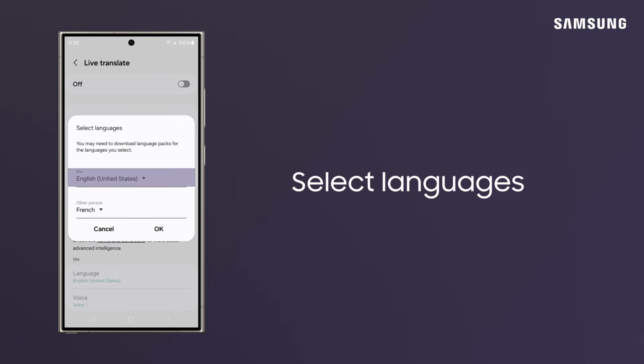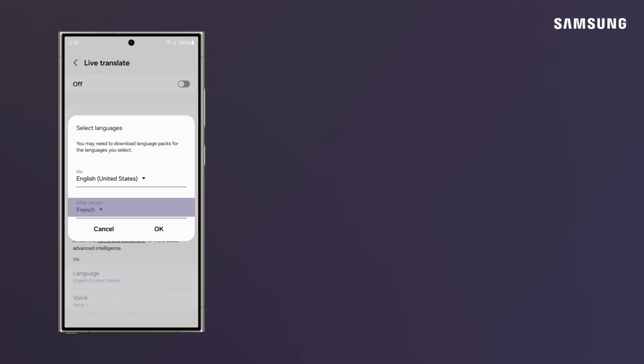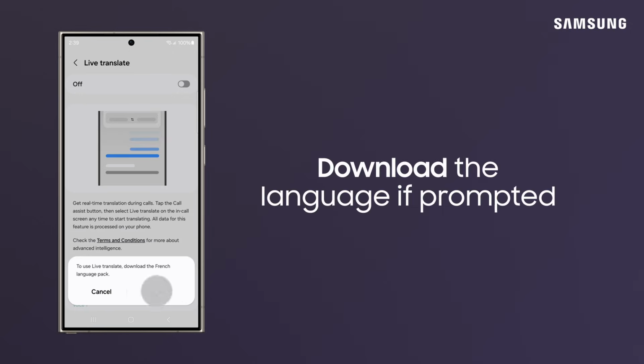From this menu, you can select the voice and language you will speak for phone call translation, and do the same for the person you're talking to under Other Person. You may have to download a language option.